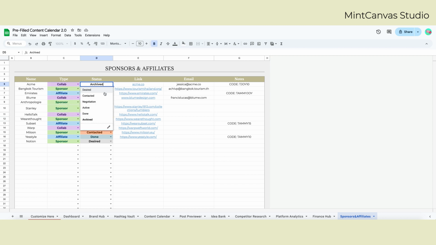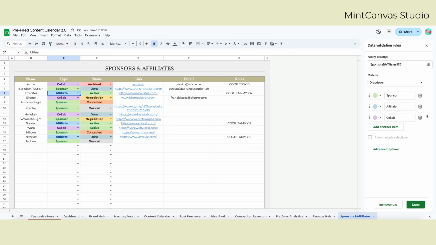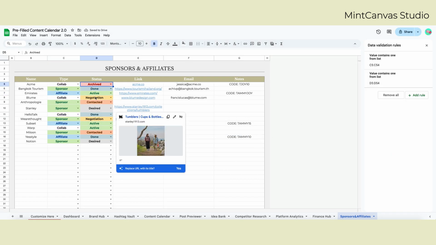I made them simple and with limited options, but if you want different options and names, or you don't like the colors, for example, I'll show you how to change them. Click on one of the drop-downs and go to Insert, click on Drop-down, and a menu will appear. As you can see, it contains the options I chose. You can click Add another item or delete one of mine and write yours. You can change the color or delete it altogether. The same applies to the other drop-down. Click on it and go to Insert, Drop-down, and then click on the options you desire.